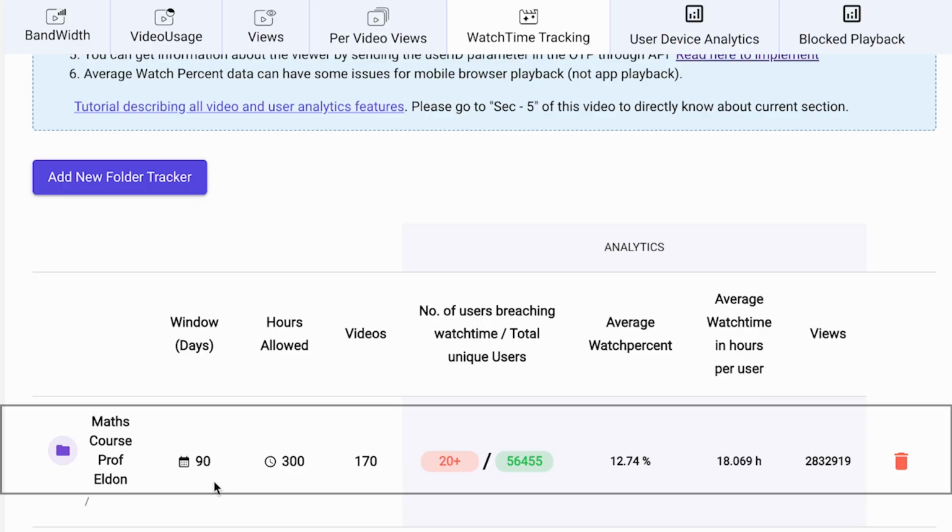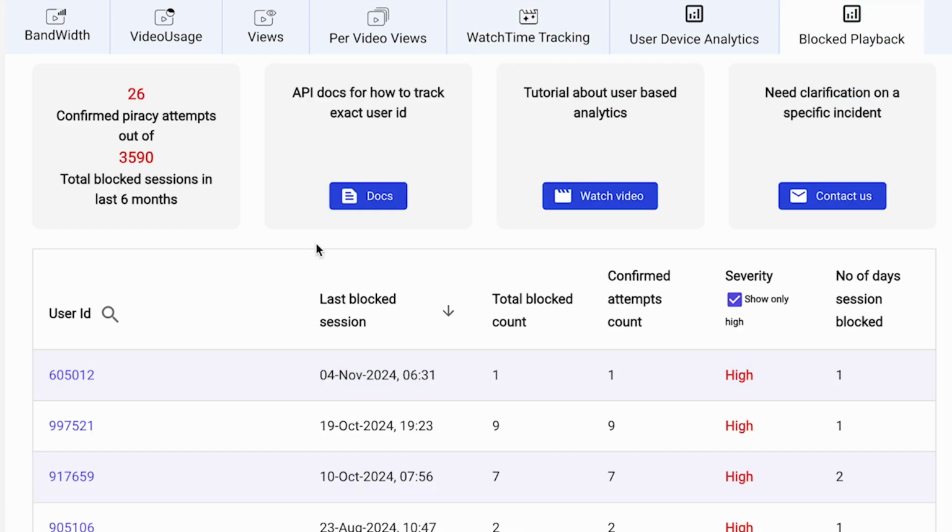Next, manage folder level playback restrictions to control content access and monitor watch time patterns. Finally, our piracy blocker identifies hacking attempts, logging severity, IP addresses, and methods used, ensuring your content stays protected.